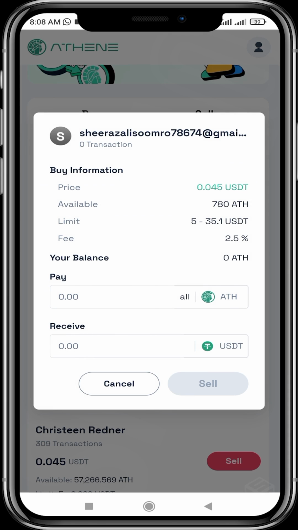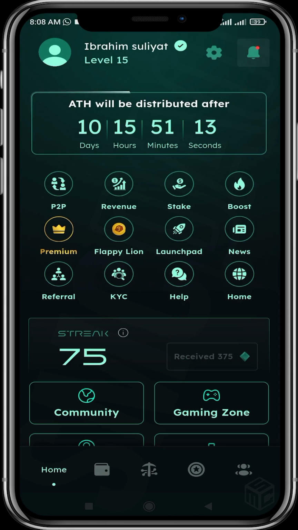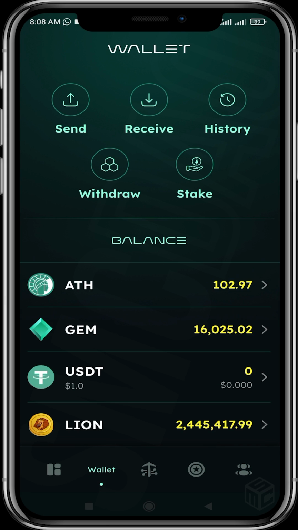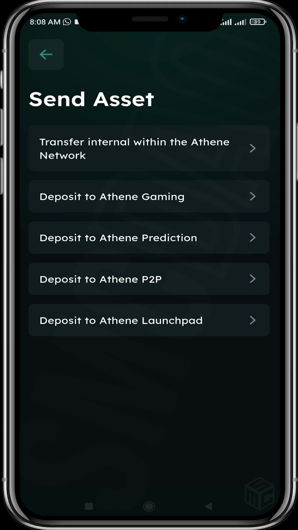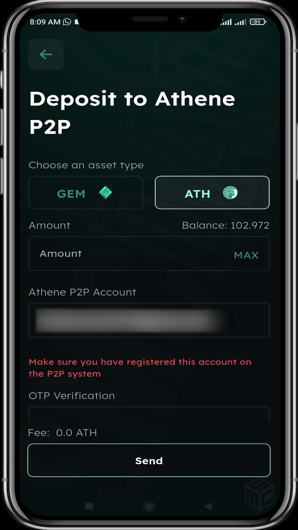My balance is 0 Athene. So we need to deposit Athene from the app to the P2P. Let's open our Athene app. Click on the wallet icon at the bottom, then click on send. Deposit Athene to P2P. Click on it. Choose asset type Athene. Balance is 102. Let's use maximum.